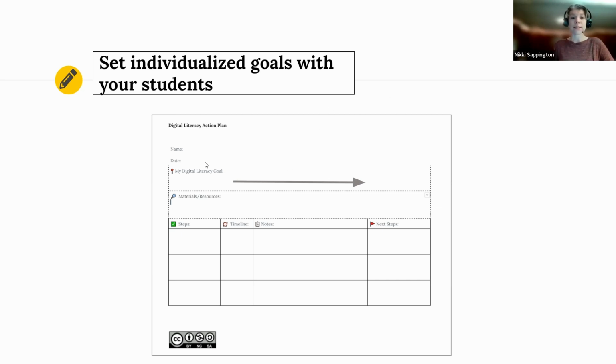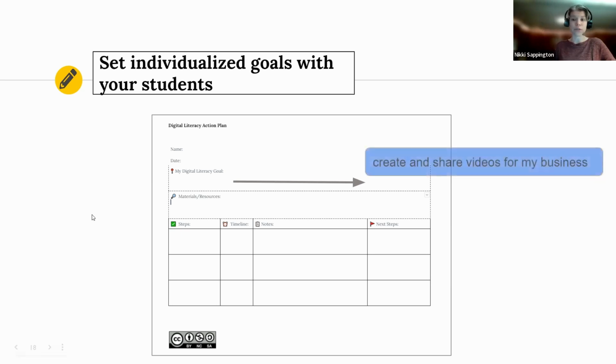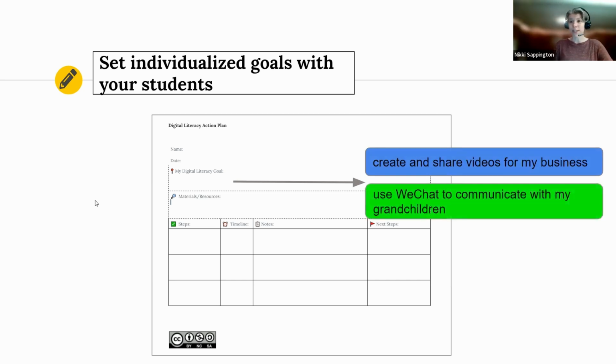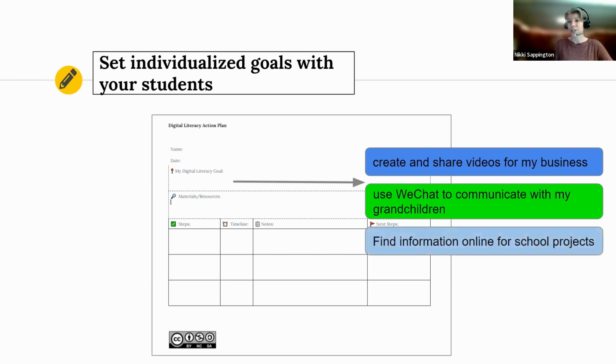Some examples of digital literacy goals your students might have: they might be very productive, like a student might want to create and share videos for their business. It might be very communicative and personal, like using email or WeChat to communicate with grandchildren. Or it might be an educational goal, like finding information for school research projects. Again, I encourage you, if this seems like something that interests you, to check out the information at the end of the presentation for further guidance.